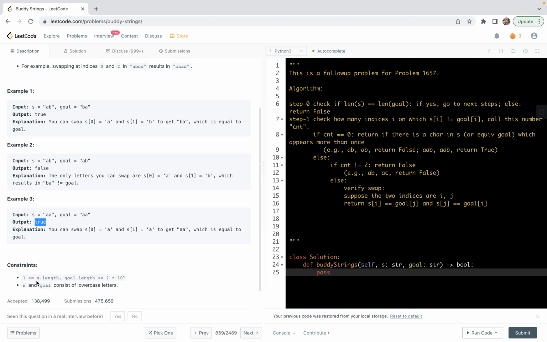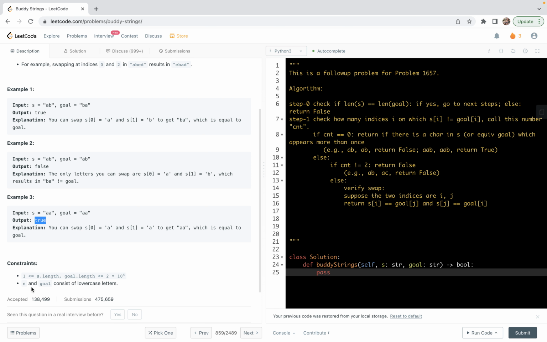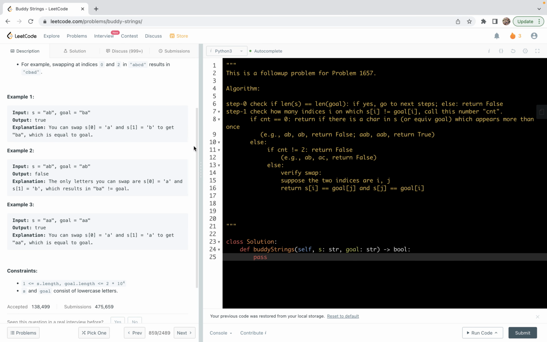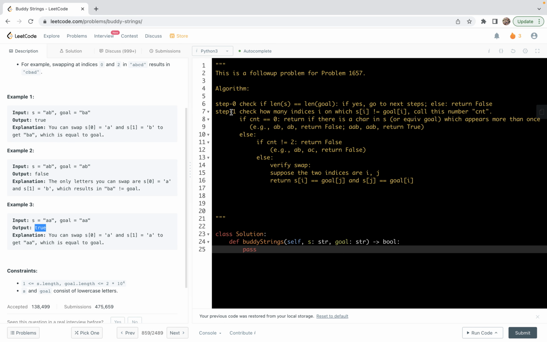The first constraint is on the length of the strings S and goal. They are in between 1 and 2 times 10 to the power 4. However, notice that it's not guaranteed S and goal share the same length. So this is the first constraint. The second constraint basically says that the characters in S or goal are lowercase English letters, right? With that said, we are ready to do the analysis.